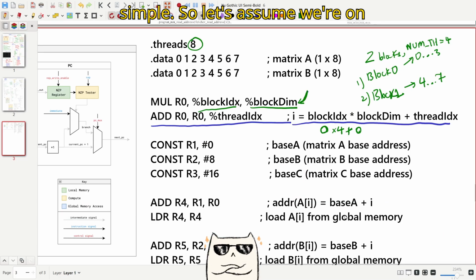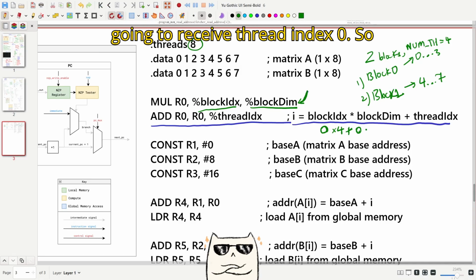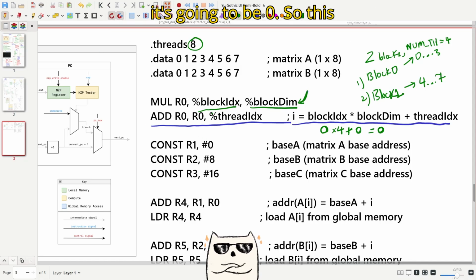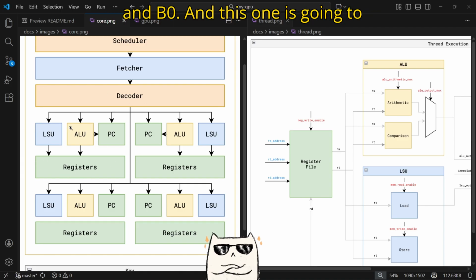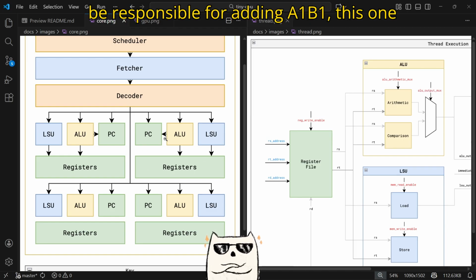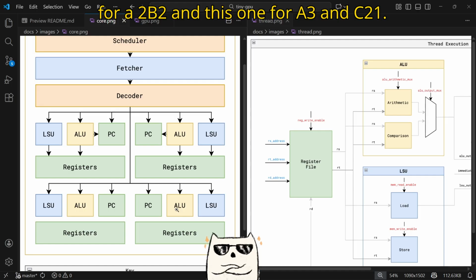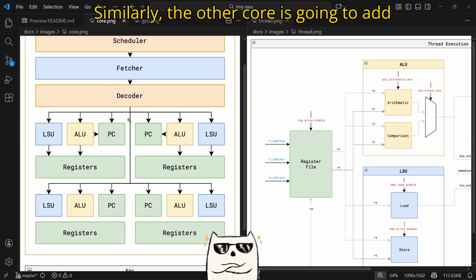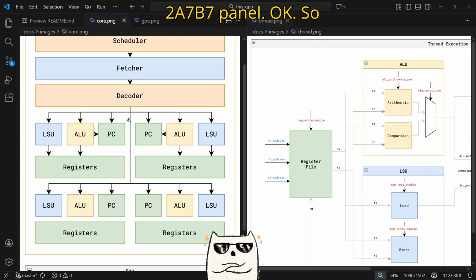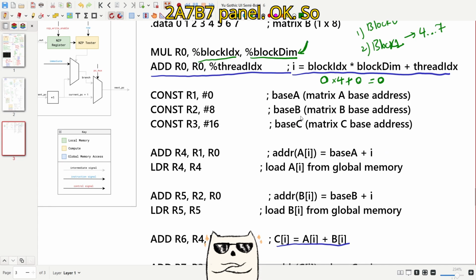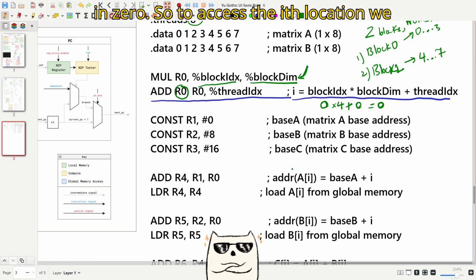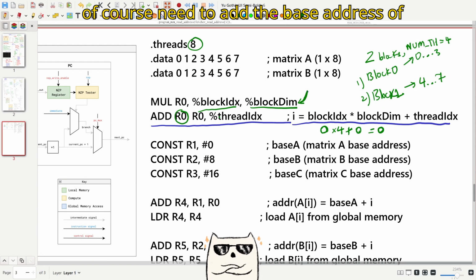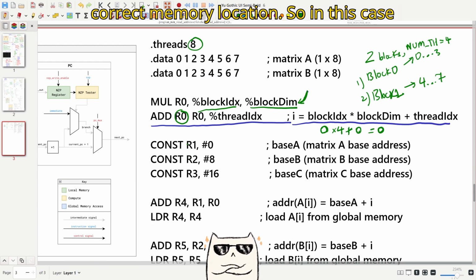That's simple. Let's assume we're on the first core, so it always receives thread index 0. This unit is responsible for adding A0 and B0, this one is responsible for adding A1 and B1, this one A2 and B2, and this one A3 and B3. Similarly, the other core is going to add A4, B4 through A7, B7 in parallel. Now that we have that out of the way, we store this index in R0. To access the ith location, we need to add the base address of the array or matrix to I to get the correct memory location.